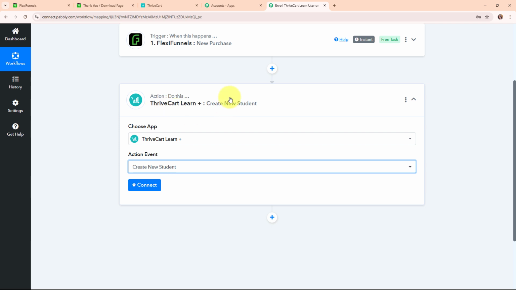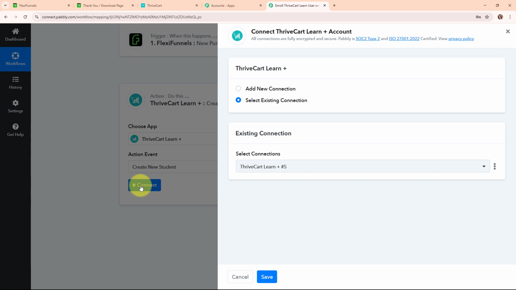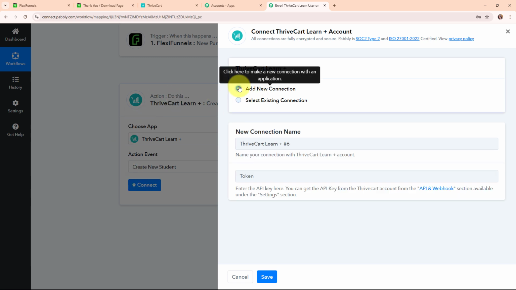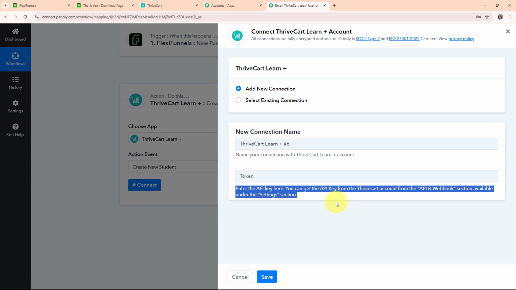Okay, so now here to connect our ThriveCart Learn Plus account with Pabbly Connect, here I'm going to click on this connect. Here to build a new connection, I'm going to select add new connection. If your ThriveCart Learn Plus account is already connected with Pabbly Connect, then you can click on select existing connection. And now here to build a new connection, it is asking me to enter the API token. So I'm following the instructions given below.